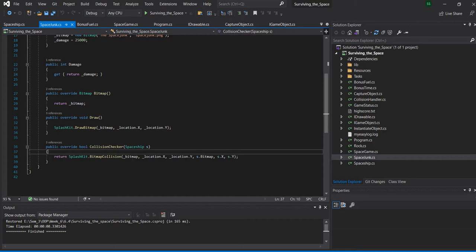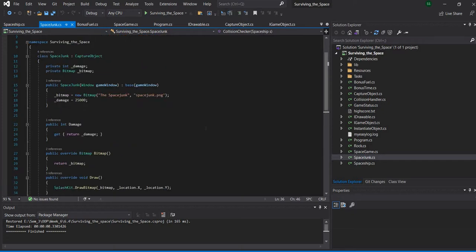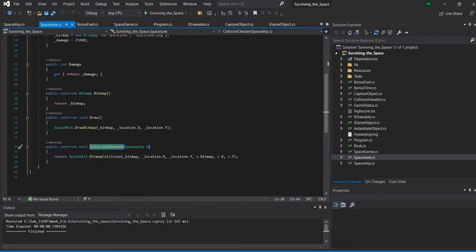This is a function, SplashKit bitmap collision. It knows its bitmap, puts the bitmap of itself and its location, and because it knows the spaceship, it knows the spaceship bitmap and its location also. They are getters inside over there. So it basically returns true if bitmaps collide and false if bitmaps don't collide. That's why it has the collision check. So every capture object will have the ability to check if it has collided with the spaceship or not, and returns true if it does and false if it doesn't. Fairly simple. So far so good.